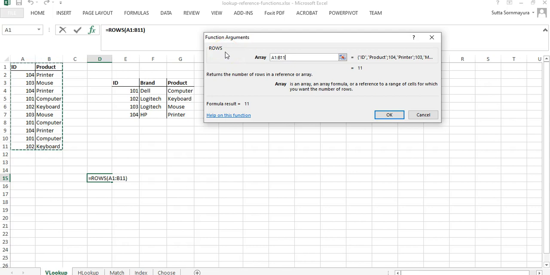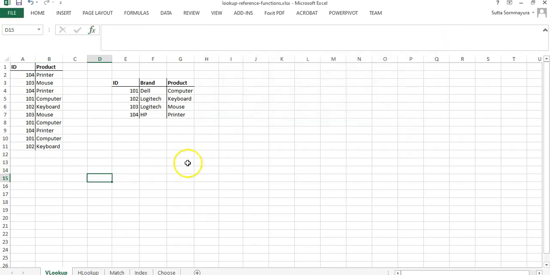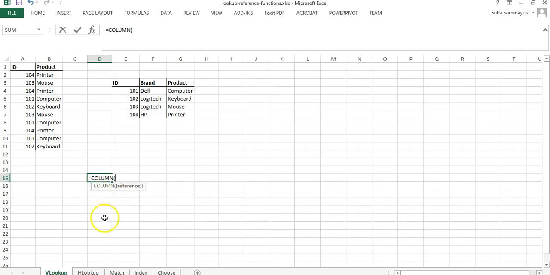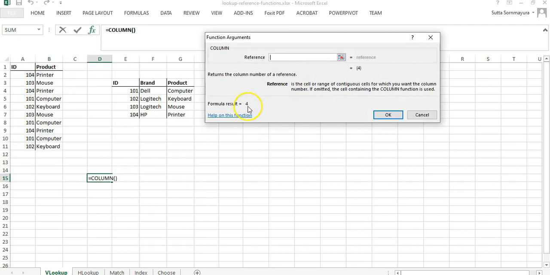Okay, same thing. You can do the function COLUMN and COLUMNS with an S. Let's see. We can do equal COLUMN, right? And it must be followed by a reference. Reference means any cell, right? So you can click any cell. If you click, you can see the result in real time.